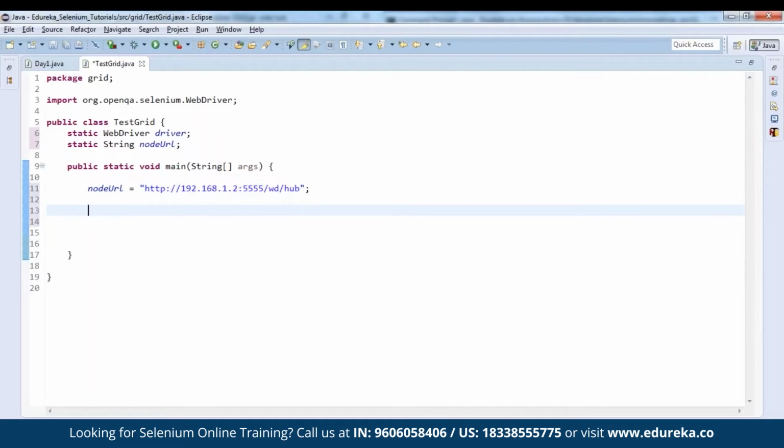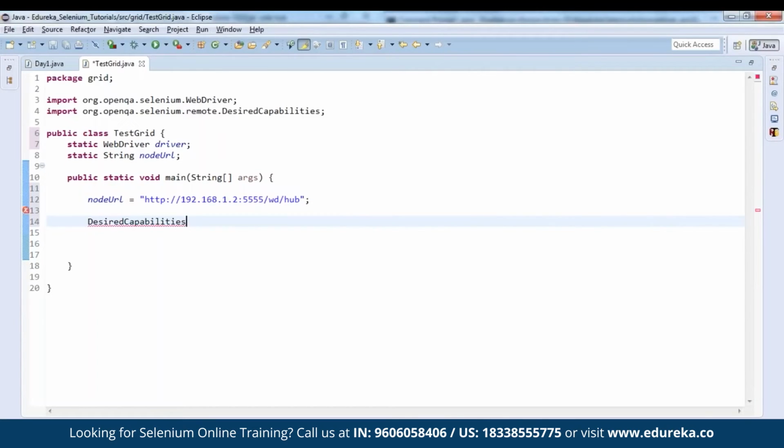I'm almost done. Now you saw a line called DesiredCapabilities there. Just press Control space when you write desired so that you see what DesiredCapabilities is.